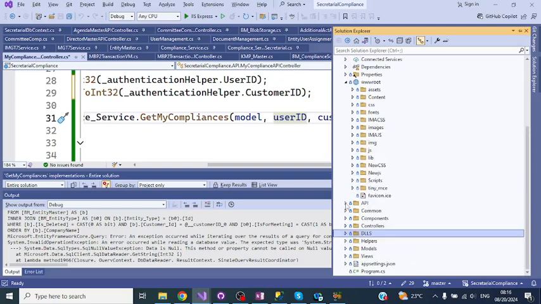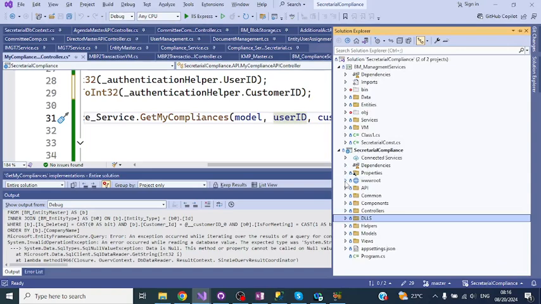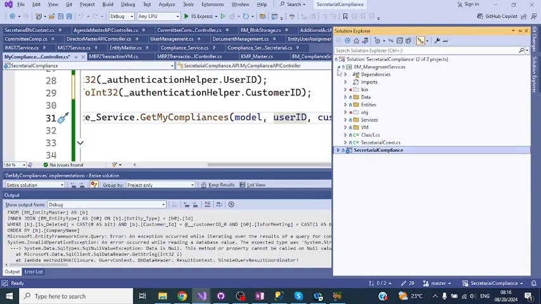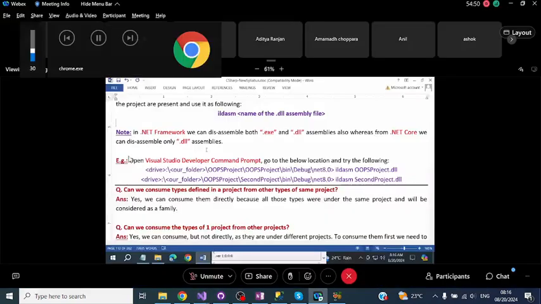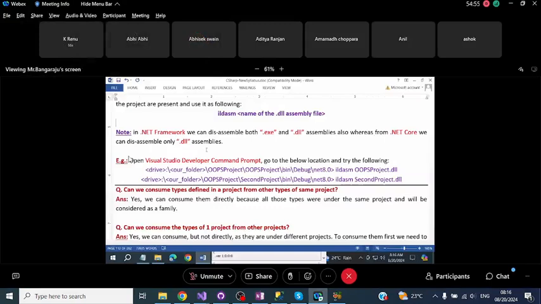Open Visual Studio Developer command prompt, go to the below locations and try the following. What is it? Drive, your folder, OOPS project, bin, debug, net 8.0. Go there. ILDASM OOPS project.dll, same way ILDASM second project.dll. Is it clear?